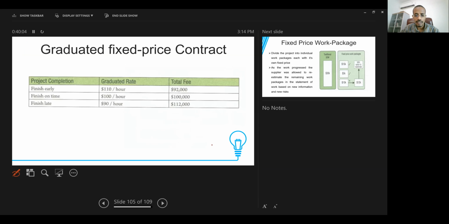Also we have another form of contract which is called graduated fixed price contract, and here we have a different rate for the project based on the performance in the project. For example, if we finished early, we have a rate per hour for the project, and then here we have the total fee. If we finished on time, the rate per hour will be calculated based on time. Actually, this is a time-based contract, but we have different rates, and if we finish late, we are going to use that rate.